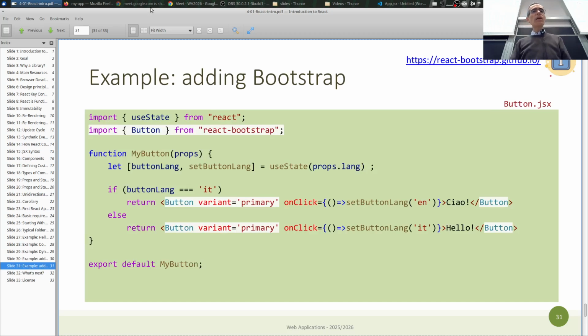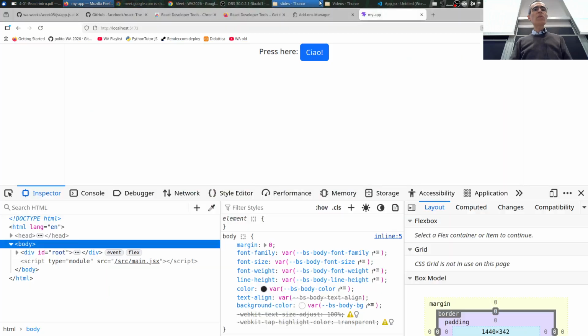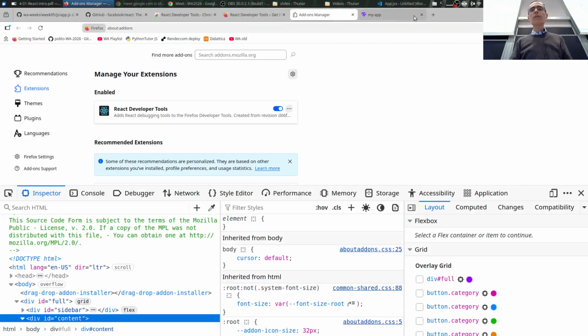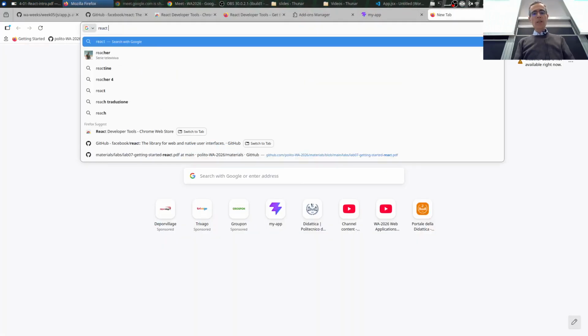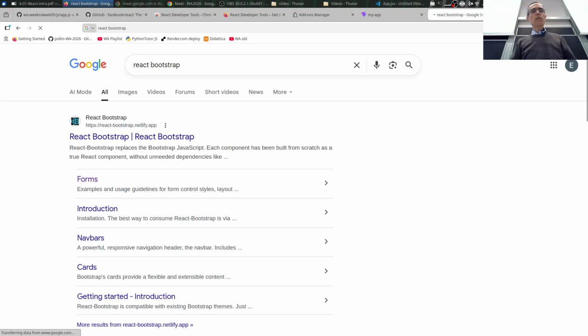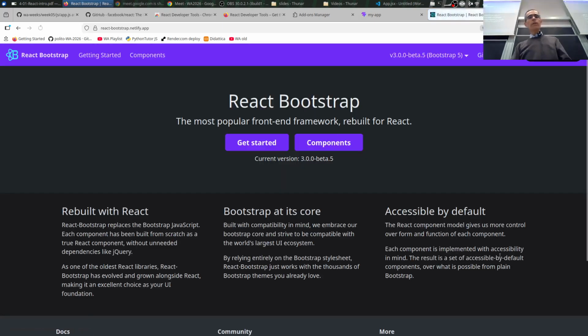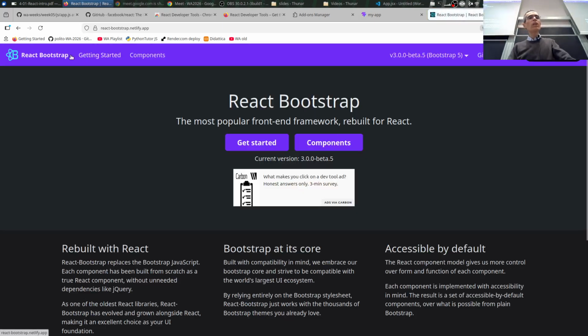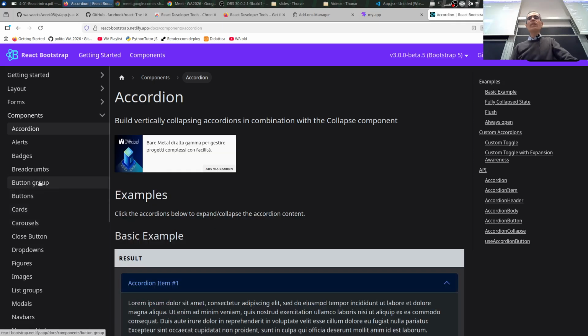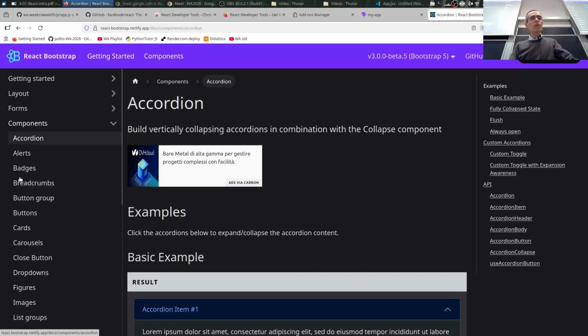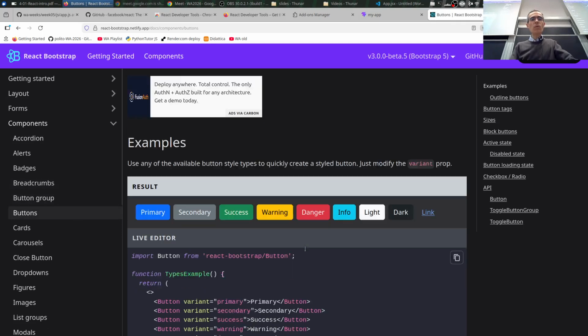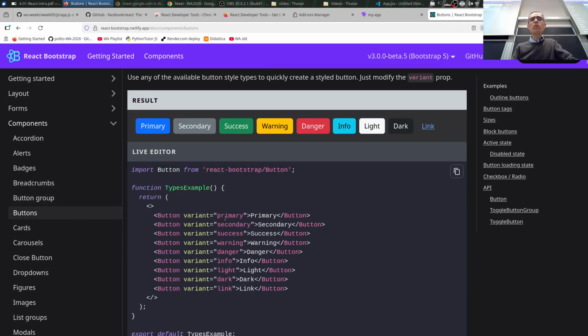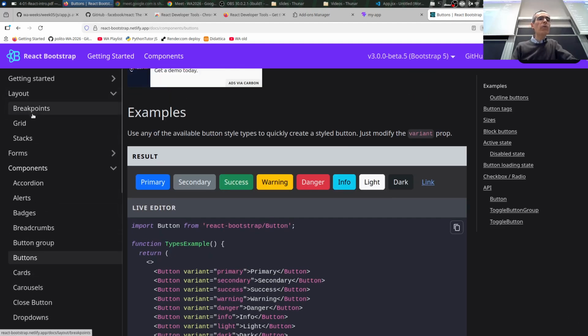So just have a look at the React Bootstrap. I mean, just go on the internet, React Bootstrap, okay? And you will find all the documentation, components. There's plenty of components that you can use. Of course, the buttons that we saw before. You see the examples, primary, second, and so on. But you see also the layout, right?